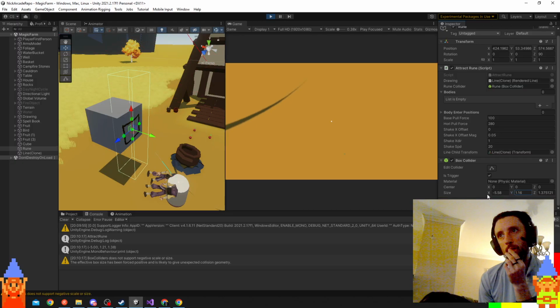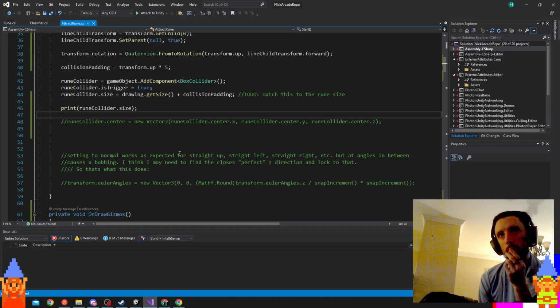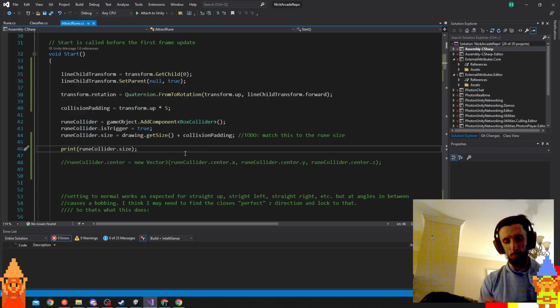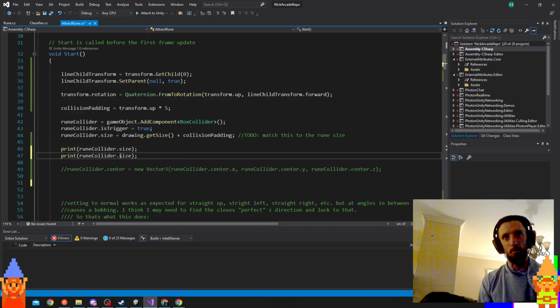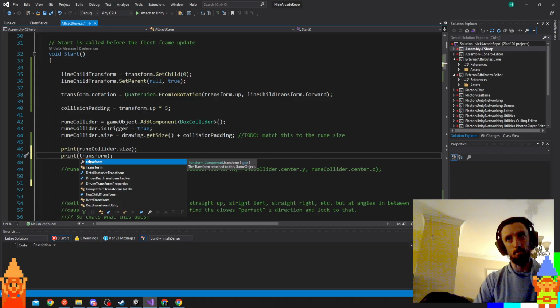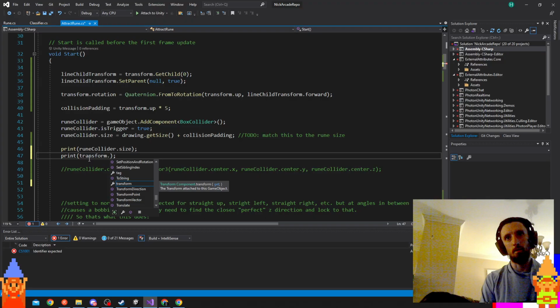Do me a favor, go back to the code, and let's print transform.up also. Do both of them. Why is that wrong though? Don't we want the Y getting that one? The -5 should be in the Y direction. Or that 5 rather, not -5, but whatever it should be. Something that is 5 should be in the Y direction.